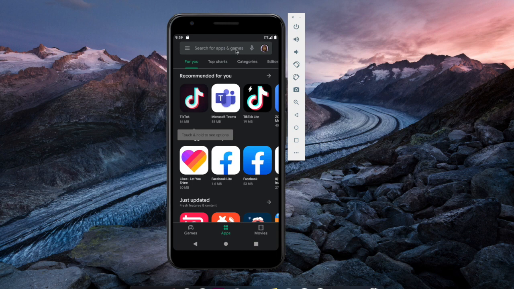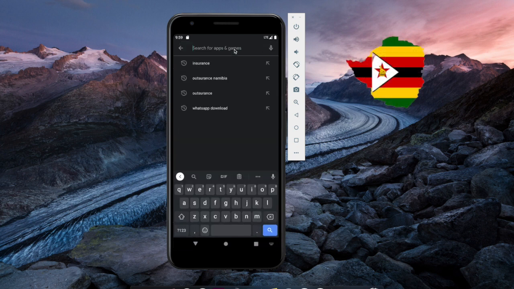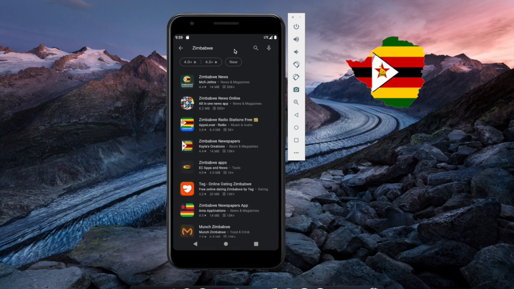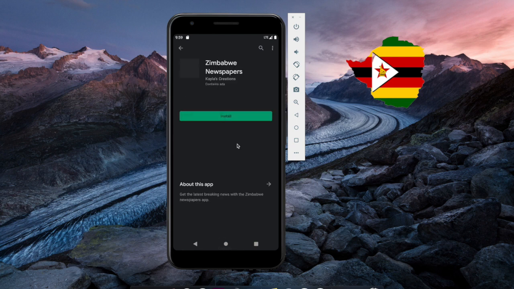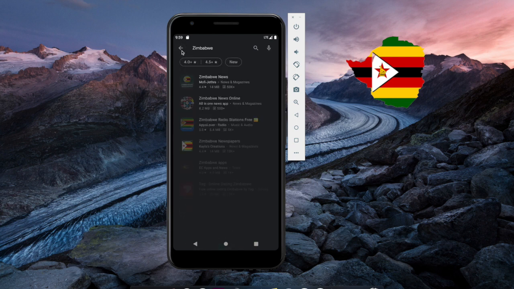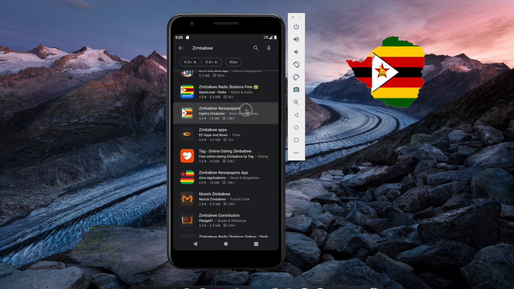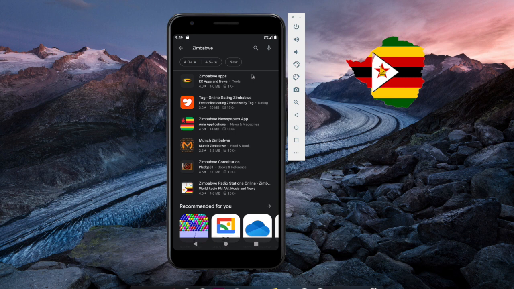So the easiest and quickest way obviously is to just type Zimbabwe, and let's see what I will get. Okay, so we have a few here. Zimbabwe news. Yeah, didn't mean to click on that. Okay, let me take a look and pick the 5 most interesting applications that I can find.